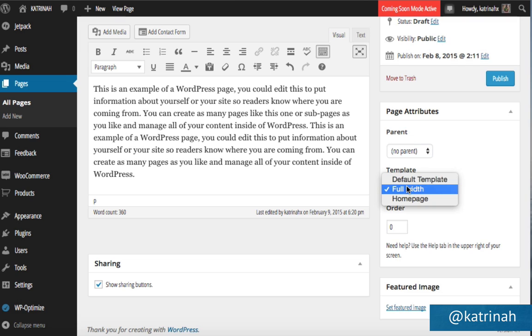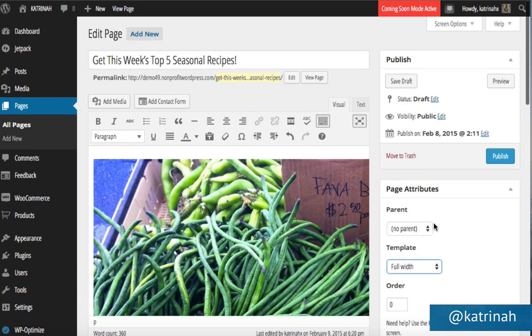Then for the template, we have a few different options. We have the default template, which includes the right-hand sidebar. But for this particular page, I really don't want there to be a sidebar. So I'm just going to go with full width to remove the sidebar. Once you've set the template as you'd like to see it, then go to the right-hand side and click on Publish to publish your new page.